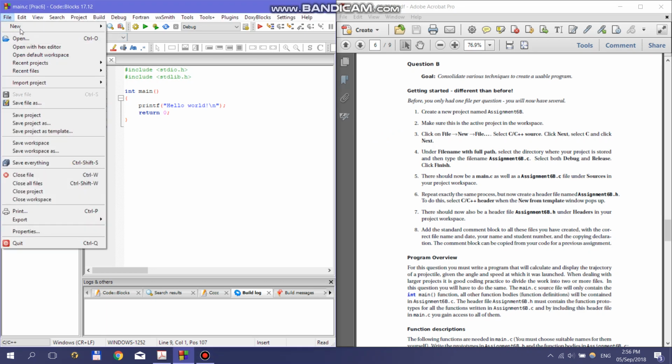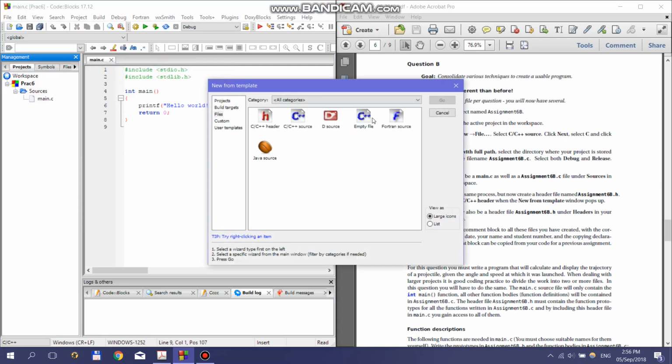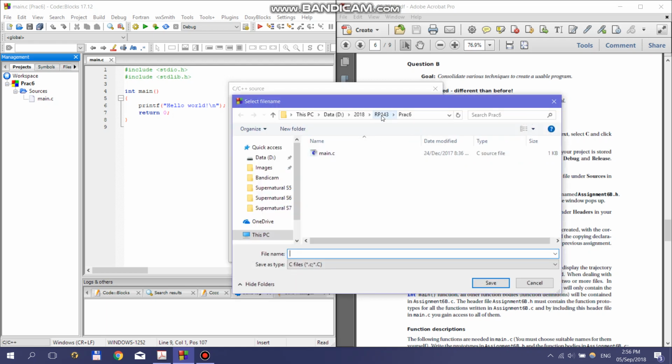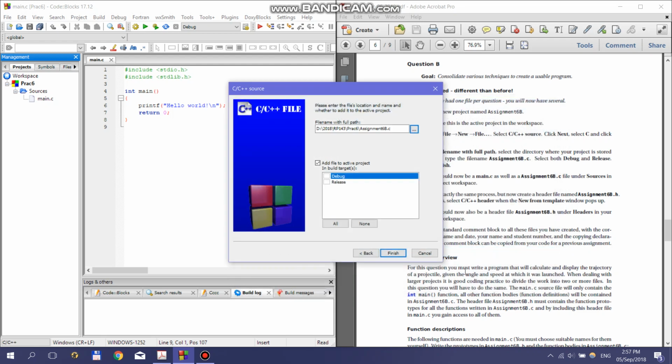You need to select File, New, File. Select C, C++ source and go. Click Next. Select C and Next. Be sure to navigate to the correct folder for your project, and then you need to give the C file a name. Remember this name because the name of the header file must match the name of the C file. Click Save, select Debug and Release and Finish.